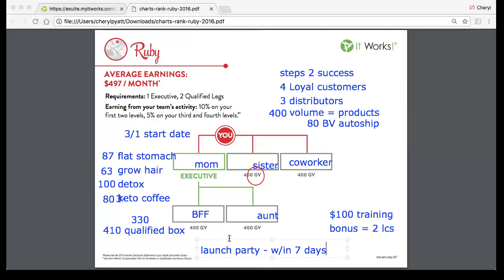It's super simple. It's following those steps to success, which are setting up that auto ship, getting your customers, getting your distributors, making sure your volume is at least 400. It's going to come from products. It's going to come from your personal orders. All of that stuff is going to add up. Then, as we said, you're going to get $100 for these 3 people that you brought in. So your money's going to add up really quickly.